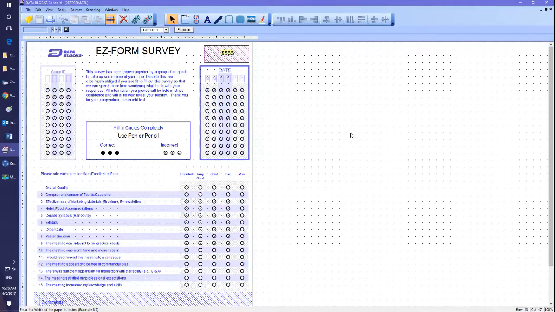In the first video, we showed you how to use the Concord Forms Design program to design a form. In this video, we will show you how to scan the forms and get some results using the Remark Office OMR program that is the other half of the Concord Suite.